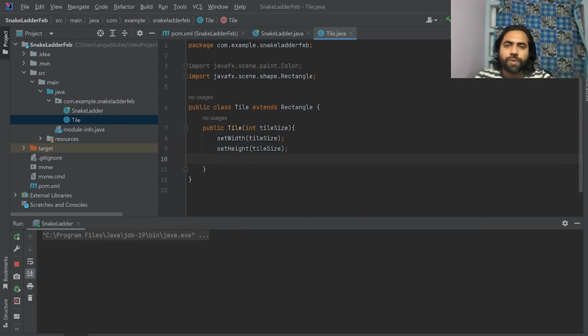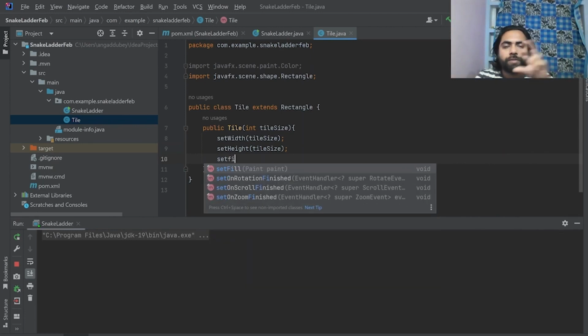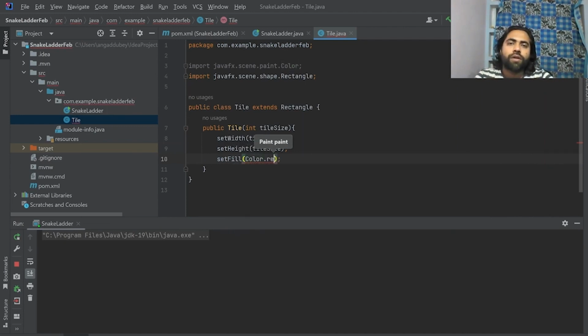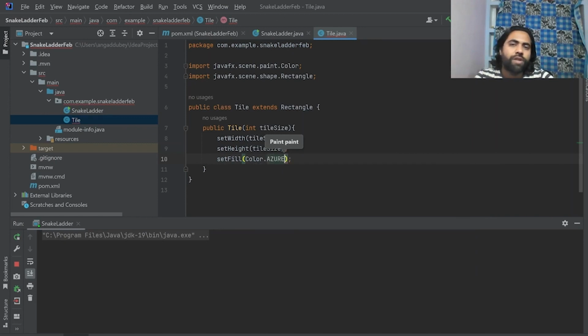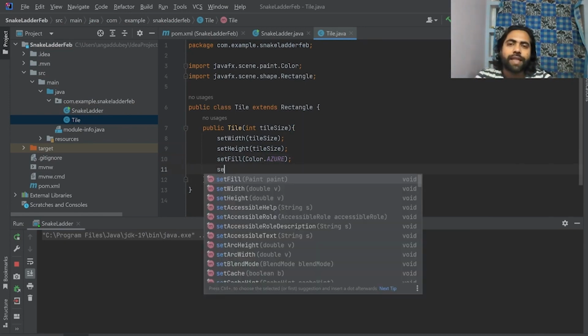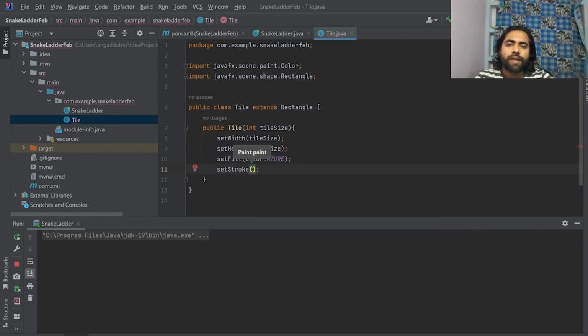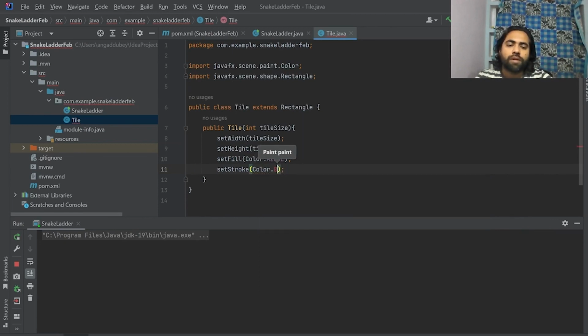Then let's give it a color. So setFill is how you can fill the color which you want. Here Color dot, there are a lot of options. So let's go with Azure. I'm not sure what that color looks like, but anyway. Then let's give it a border as well. So here setStroke, and then Color.BLACK. Yeah, so this should be good enough, and we have created a tile.